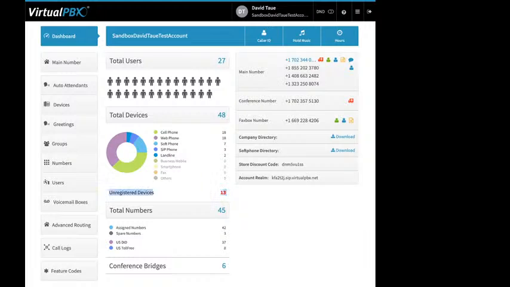Unregistered devices, I've got 13 here. That's the system saying, hey, you have 13 phones that we can't send calls to. Now, typically, this is in relation to your VoIP phones, but if you also disable a device like a cell phone or a landline, they would also count as unregistered.